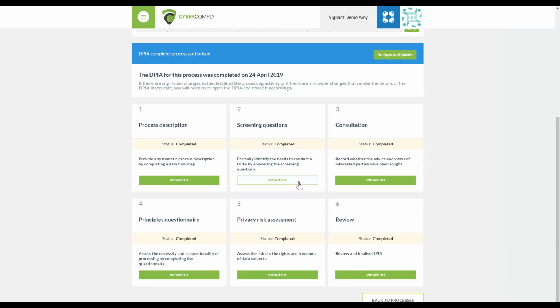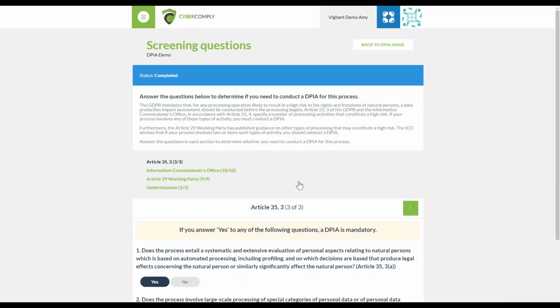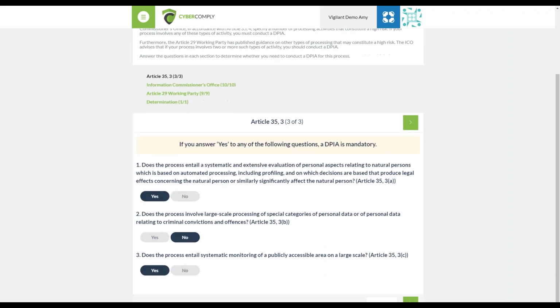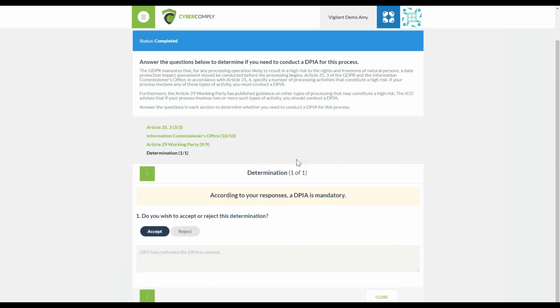So then step 2 is the screening question. This is where you actually determine whether you need to do a DPIA or not. As we're going through, every single question for every single section is referenced. This helps you as the user. You can go through and read up on wherever that's referenced, so you know why you're being asked that particular question. It'll give you that additional context. You can see here you've got the 3 areas of step 2 of the determination. Depending on your answers, you would then know whether your DPIA is mandatory. You'd go through all of those, and then you've got the determination and whether you accept or reject that.